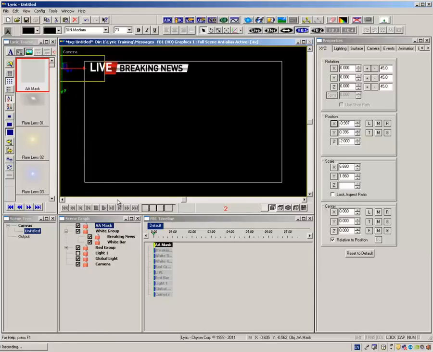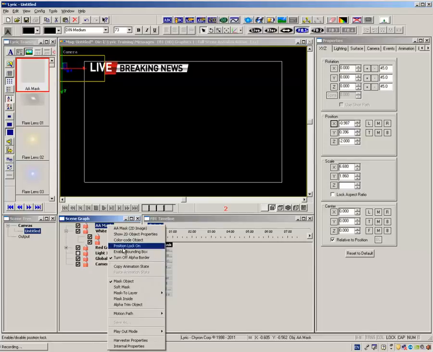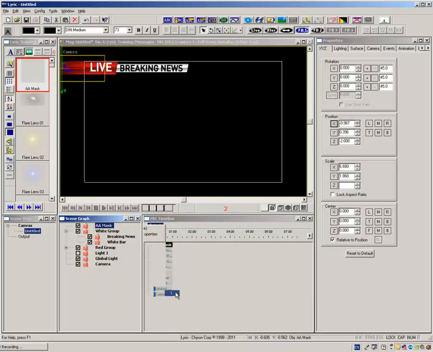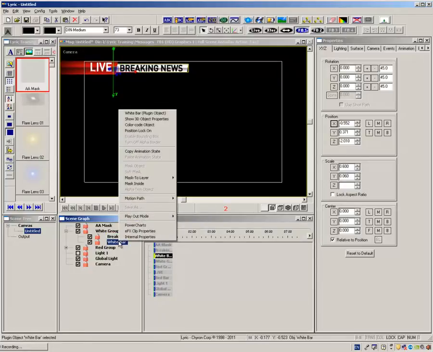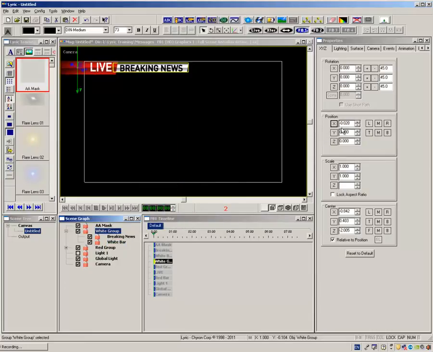I only want to mask certain objects, so we can get around that by assigning the mask to mask layers. This is easy to do. With the mask selected in the scene graph, right-click and assign to layer 1. Now select the objects in the scene graph that you want masked and assign those to layer 1 as well. Now when I move the breaking news text group left and right, they will be erased by the mask.